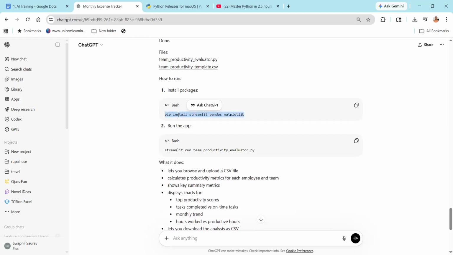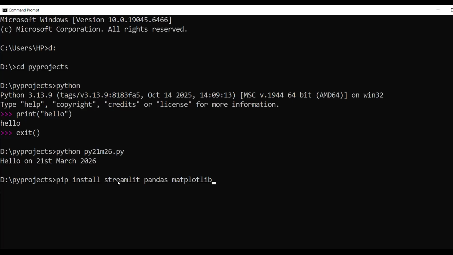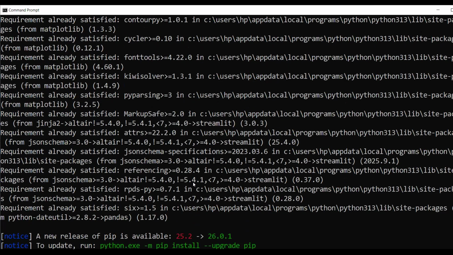Anyway, I have all of them, but you can run it again. You go back to where we have installed this and say pip install. Pip install means you are installing these: Streamlit, which will create the UI, Pandas for data analysis, and Matplotlib for visualization. You hit enter. It will say requirements already satisfied because I have them.